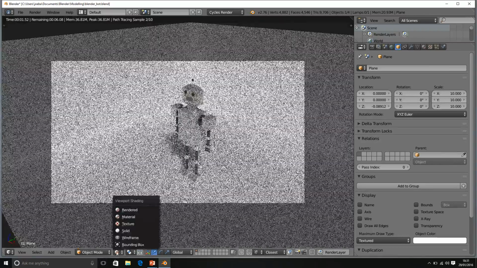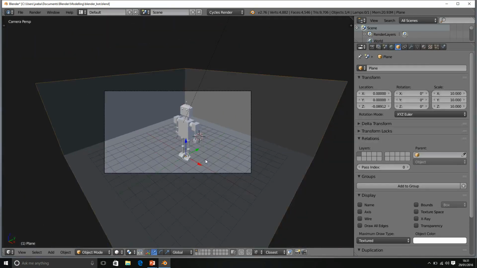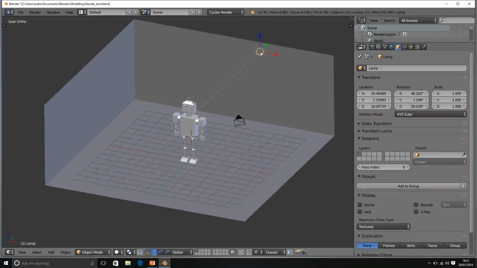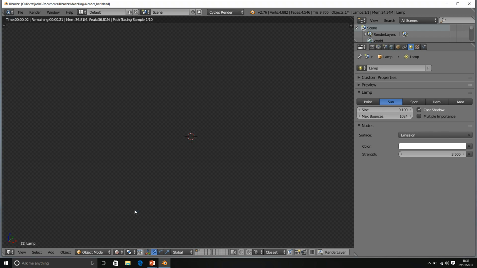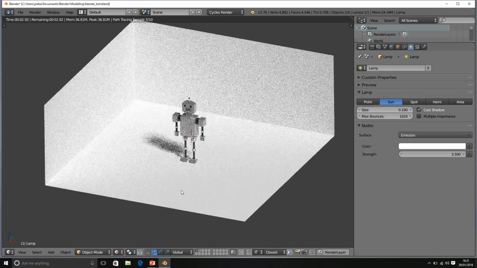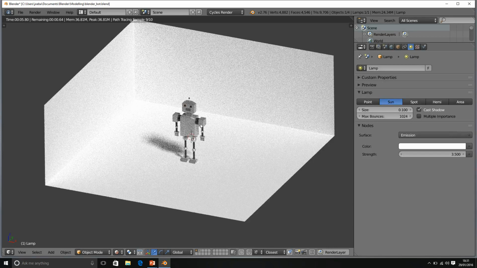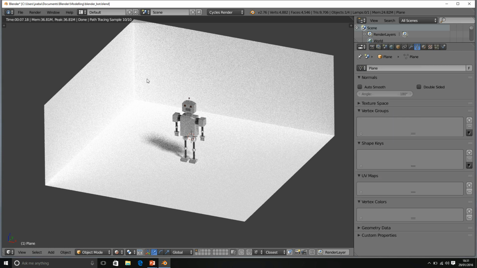So to do that, I'm going to come into solid view again, and I'm going to first of all go into my node editor for my lamp, and I'm just going to reduce that strength down to 3.5 because we think it's a little bit too strong at the moment. If we go back into rendered view, the lighting looks really good on Blender bot. I'm happy with that, but it's far too strong on the walls. So now we're going to sort out the material for the walls.